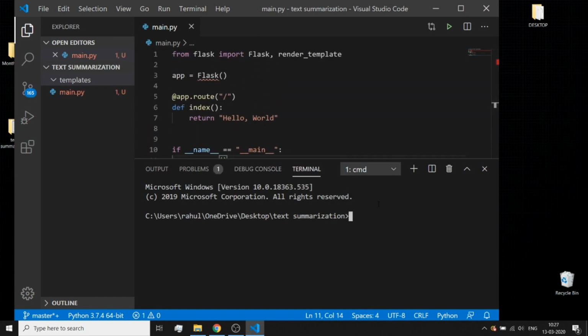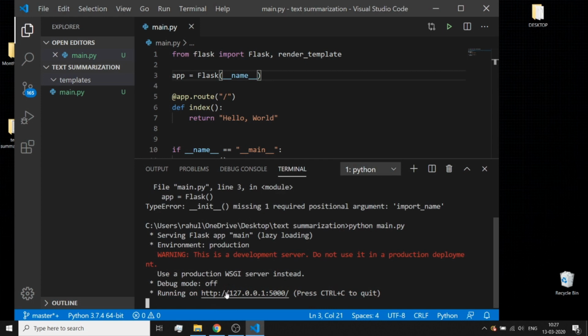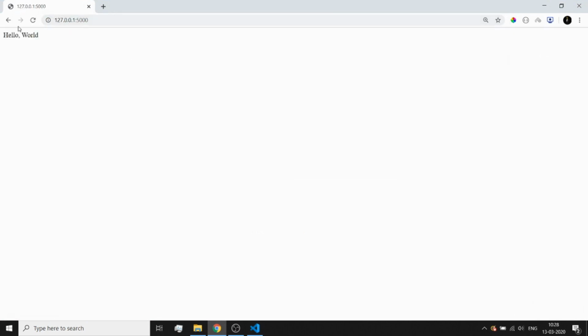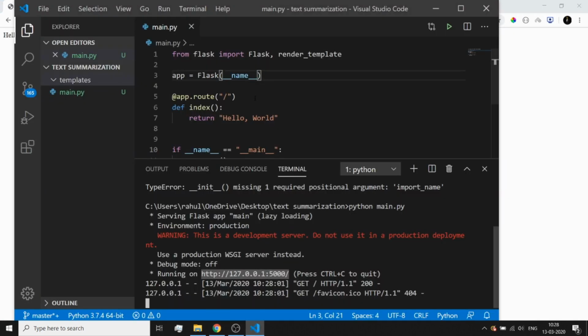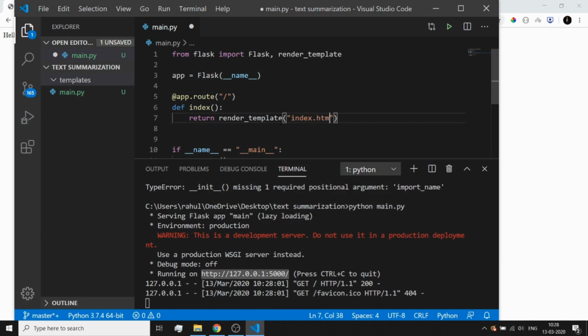And let's quickly see whether this particular server that we have created is working or not. We did not pass the name of the module that we are in, so now it's going to work. Okay, now it is correctly working. If I copy the link and paste the link here, you can clearly see our hello world is appearing.